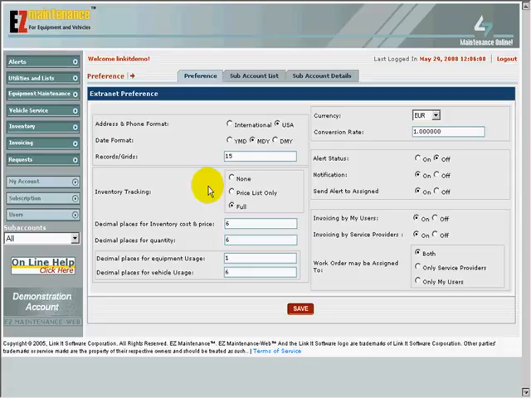Decimal places for inventory cost and price. This allows you to specify how many decimal places the program will keep track of in the price for inventory items. To change this setting, click on the box containing the value and type in the desired value. Decimal places for quantity. This allows you to specify how many decimal places the program will keep track of in the quantity for inventory items.